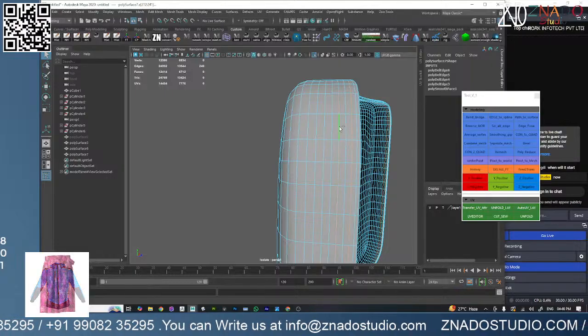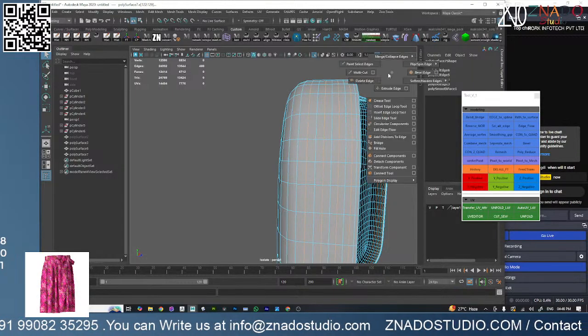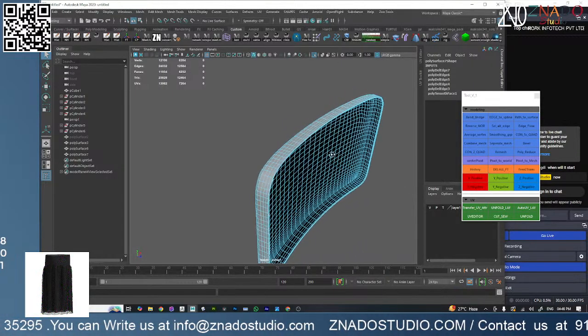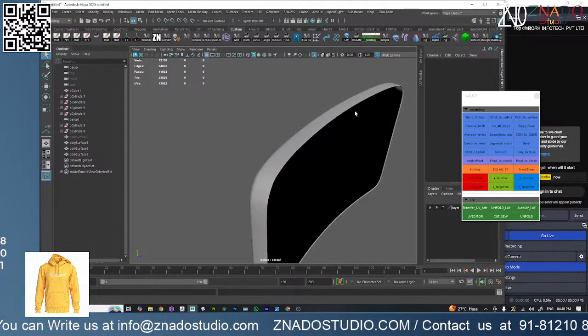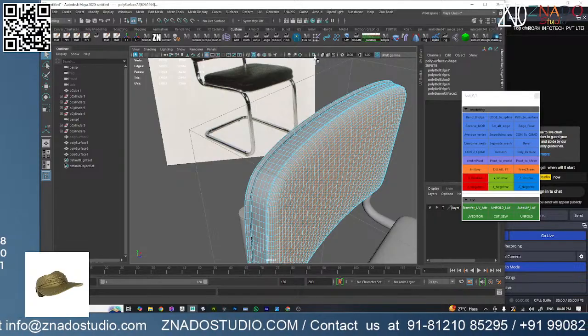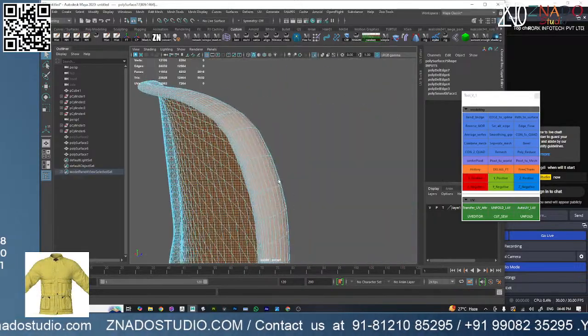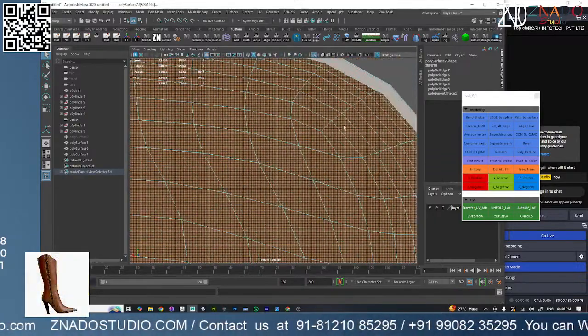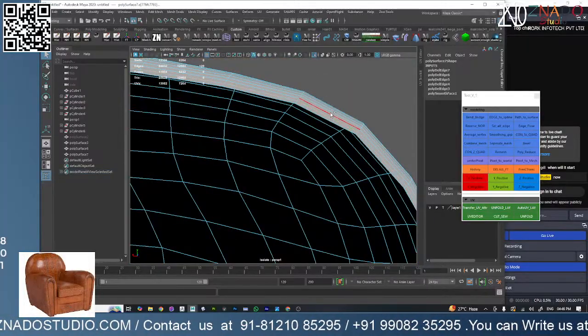I feel that here also not as much is required, so we can just delete it like this. Done. I don't require edges inside, so it's better I delete them.